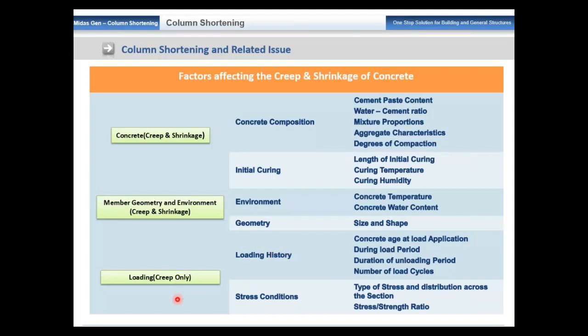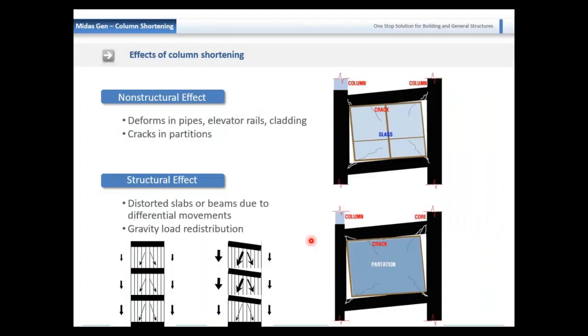Then again, coming to the loading, you have the stress conditions, that is the type of stress and distribution across the sections. You have the stress ratios. Then the effect of the column shortening on the various structural and non-structural members is considered. Considering the non-structural members, you have the effects on pipes, the elevator rails, claddings, as well as there might be cracks in the partitions also.